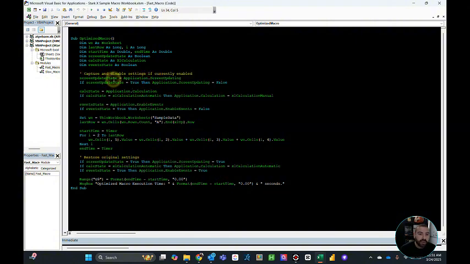So I set screen updating to false if it's currently true. That prevents the screen from basically updating every single time a change is made. I set the calculation mode to manual, and then I reset it back to automatic. That way the sheet isn't calculating the individual cells after every change.